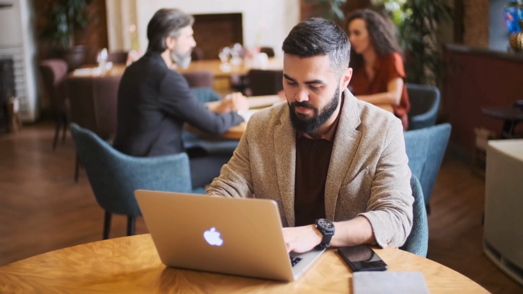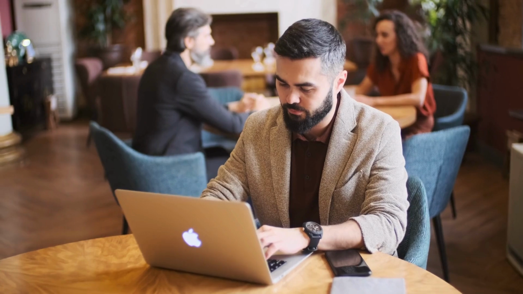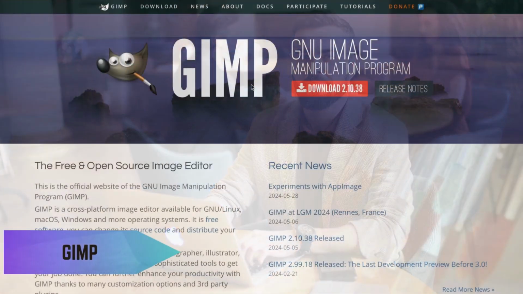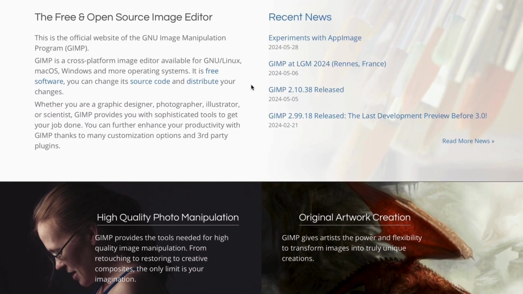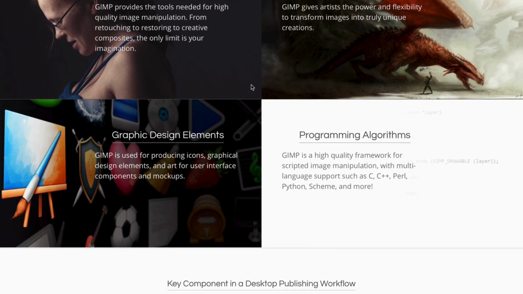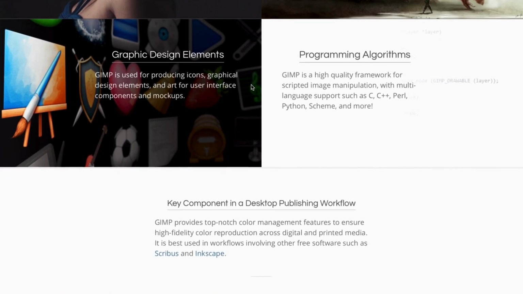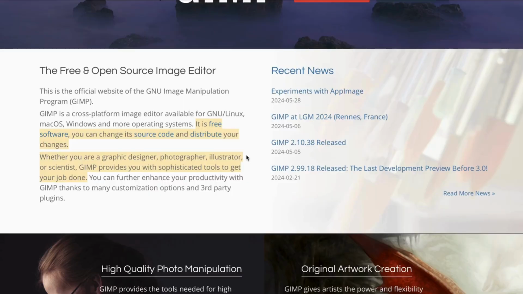Today, we're diving into a great solution for all you graphic designers and photo editors on a budget. If you're on the hunt for a free alternative to Adobe Photoshop, you've clicked on the right video. GIMP, short for GNU Image Manipulation Program, has been a major player in the digital art sphere for years. And the best part? It's totally free. Here's why GIMP might just be the game changer you need.